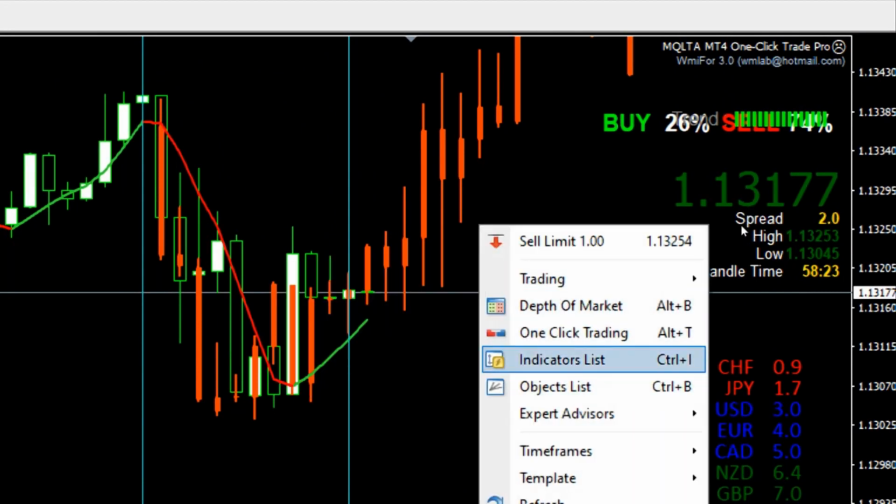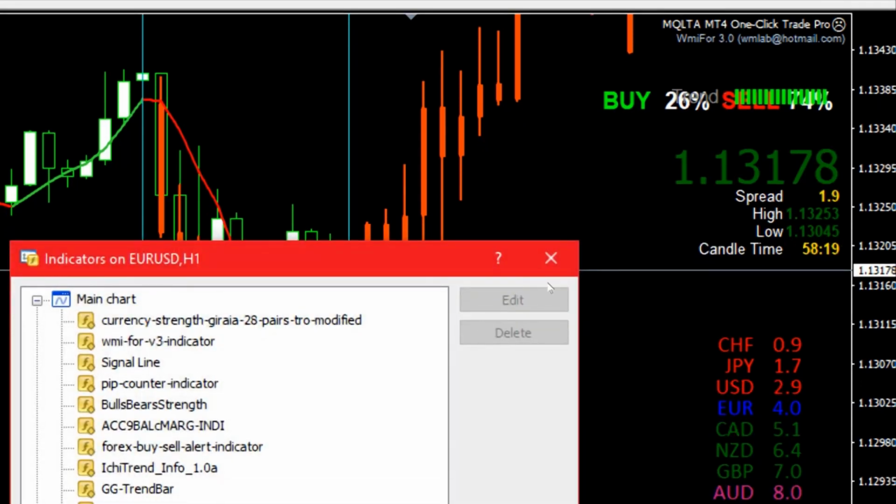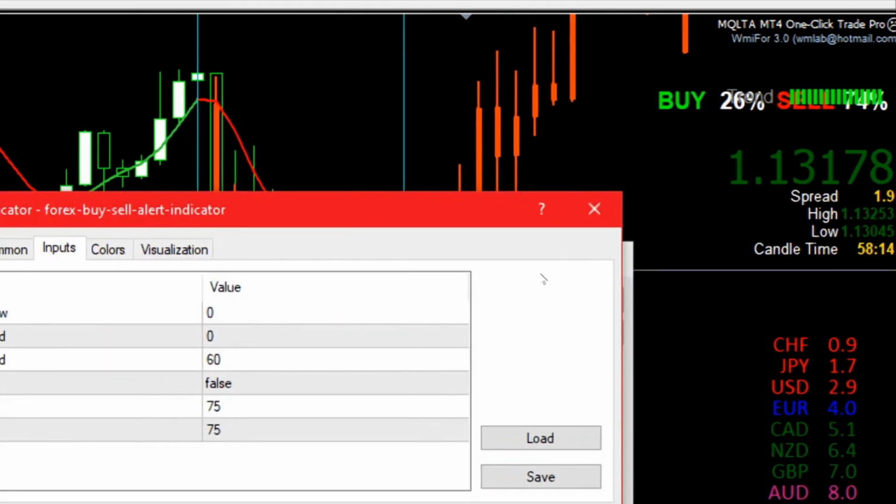Indicators list, and Forex buy sell, that one there, edit, and then I need it to go down a bit, which is this one there.